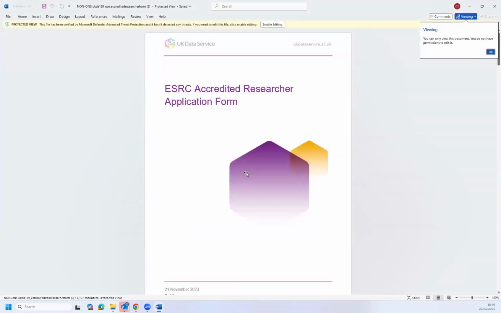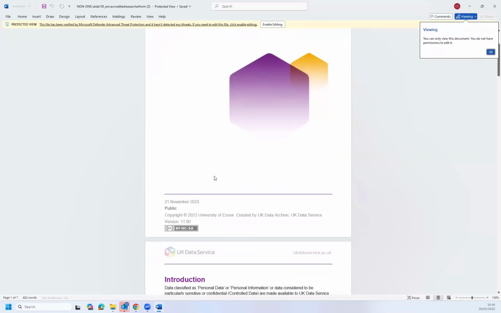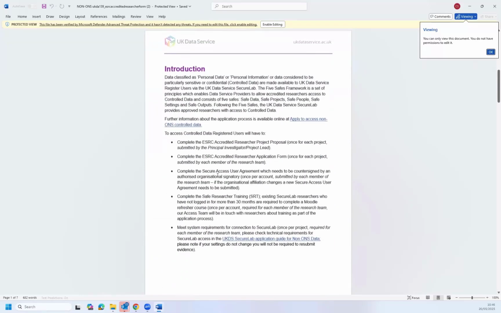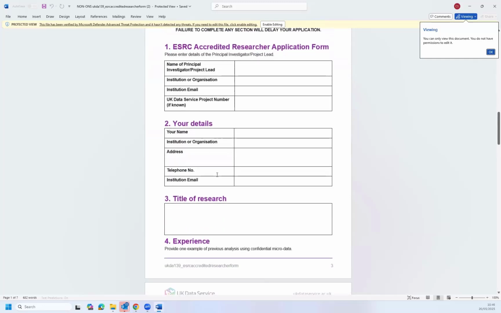As I said, the main project proposal needs to be filled in by the lead, but we need one of these forms for every single person on the project. If I was to bring you down here, this is a much more personal form, as you might expect. It's going to ask you a lot about what experience you currently have. Let's start with this top section here.